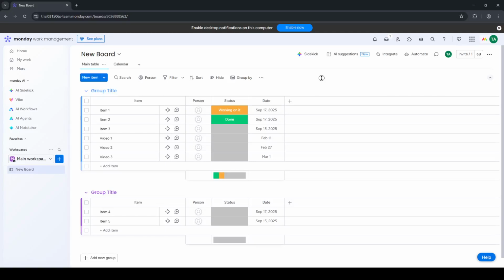In today's video, I'm going to teach you how to manage budgets and expenses on Monday.com. By the end, you'll have a clean, organized space that helps you plan, track, and review spending with confidence, all without building anything from scratch.